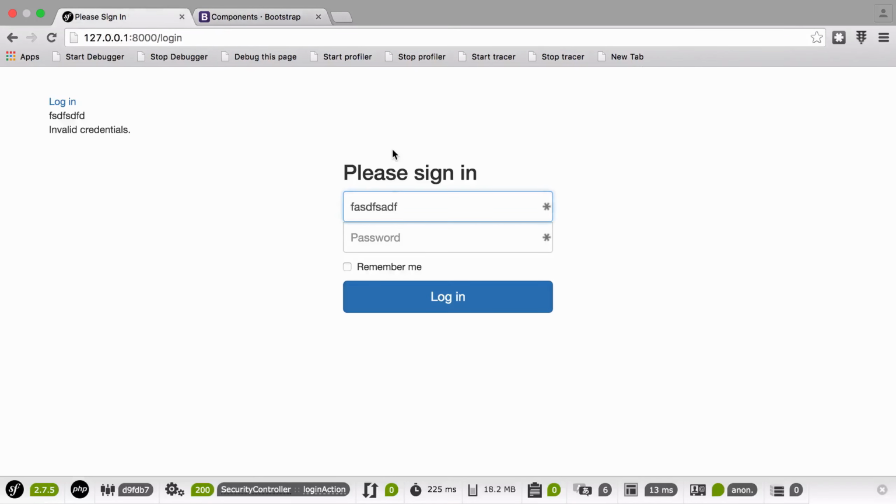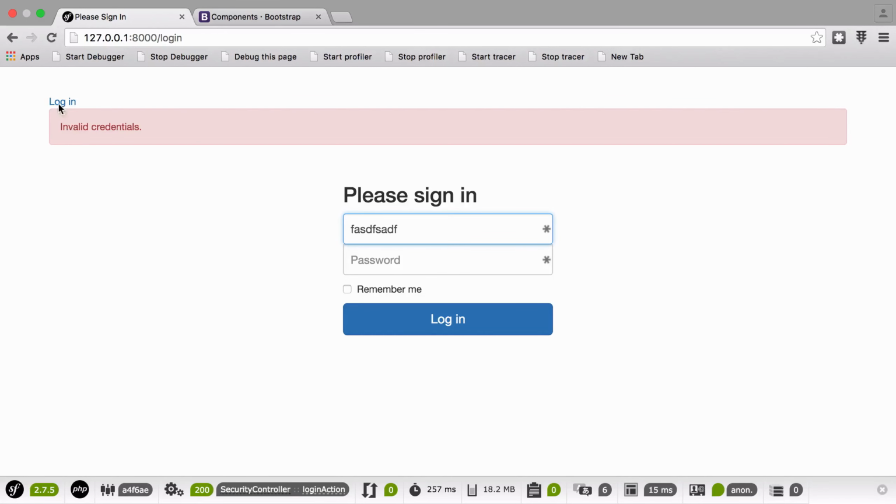If we go back and try logging in again, we should get something a little bit nicer this time. Again, we want to get rid of that login, but you can see immediately we're starting to get something that actually looks like a working, nicely styled form.